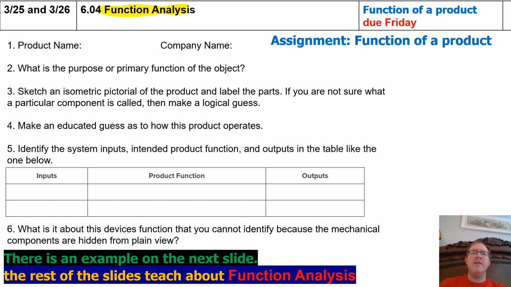Then we get into this whole thing about inputs and outputs. So you're going to make a chart like this and you're going to identify what are the inputs and outputs of the product. And there's an example of this. Make sure you look at the example in the notes first because most kids last year did this wrong because they sort of just guessed what an input was or what an output was. And you go through the lesson first.